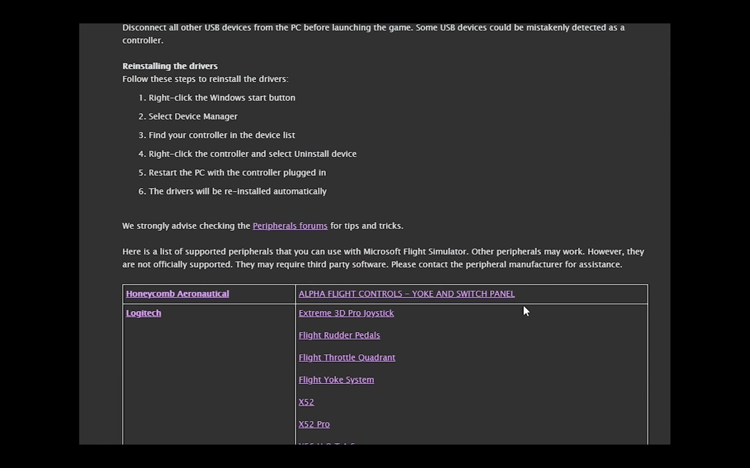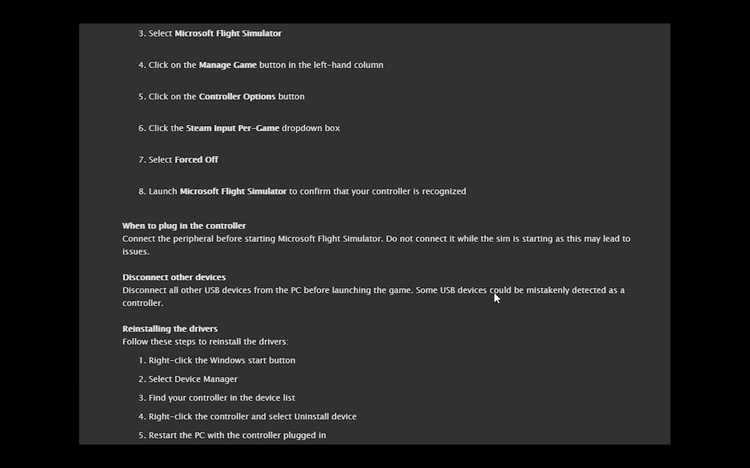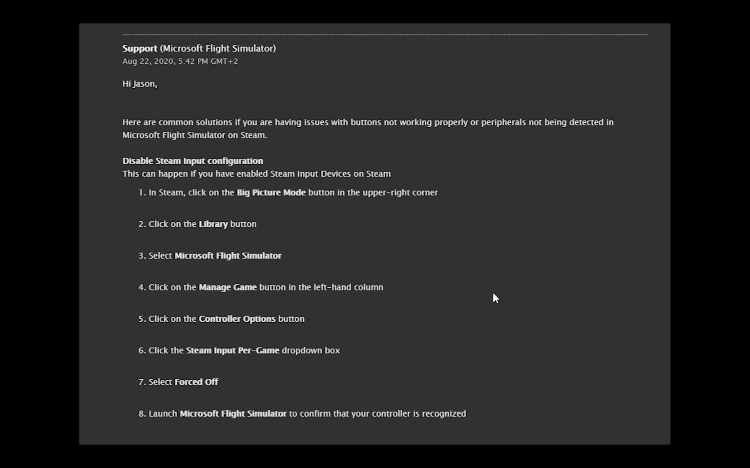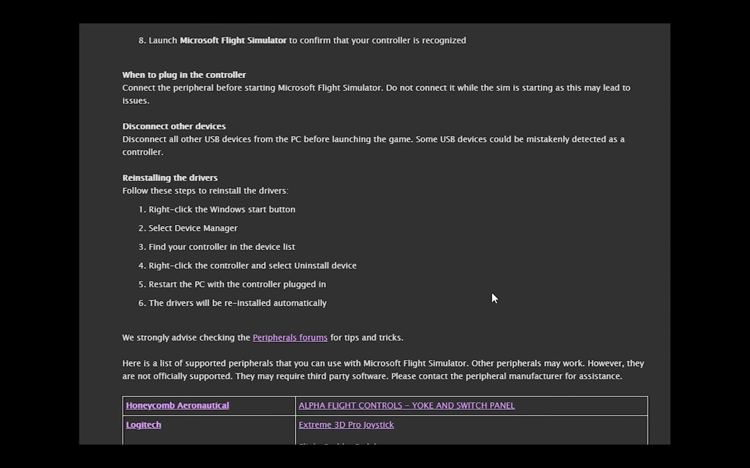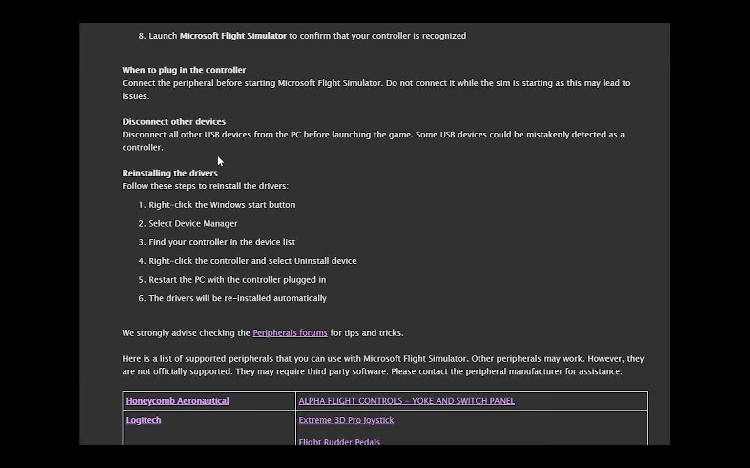So that's pretty much a very disappointing answer. It basically ignores my entire concern and gives me the generic yada yada. So I really shouldn't have to disconnect all USB devices. And again, it is detected.